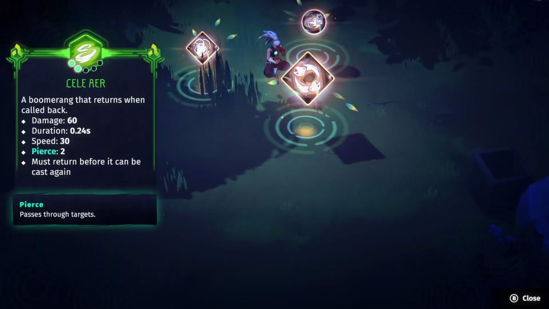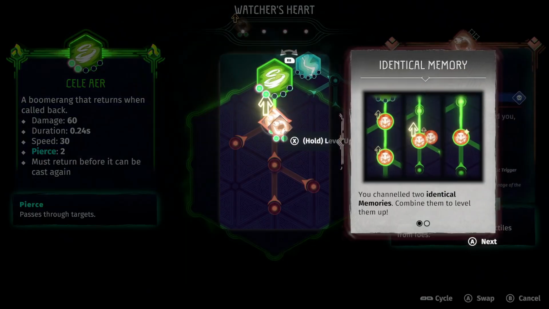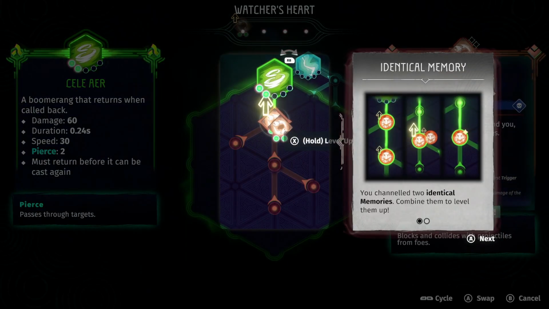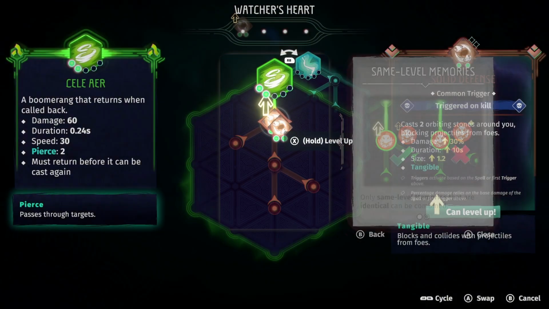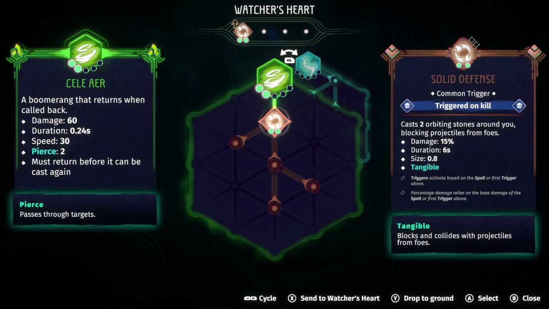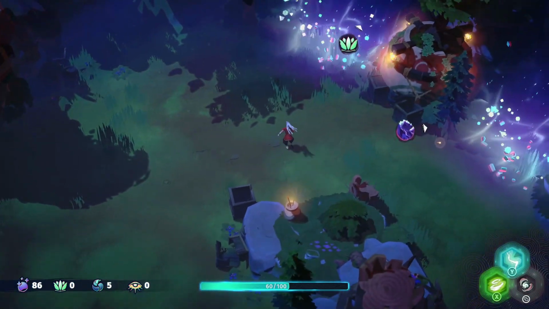So it depends. I can level this up. Yeah, you can level up these. I mean, this is something new. For the second game, you can upgrade your memories, as they call it, which wasn't in the first game. And that's a neat change.